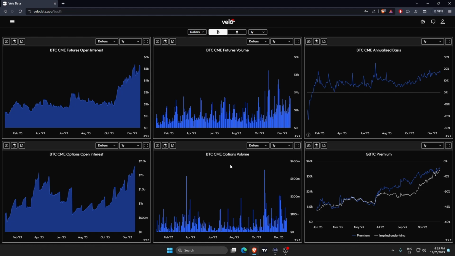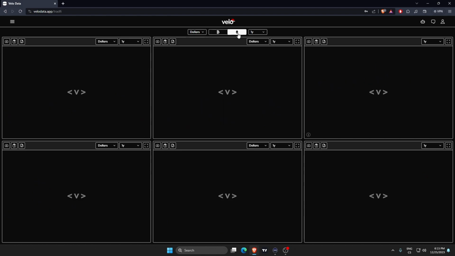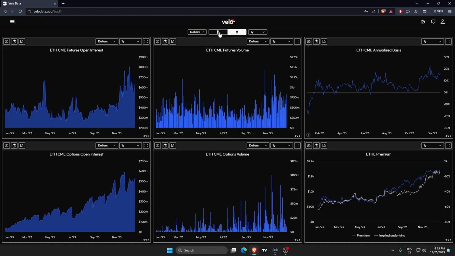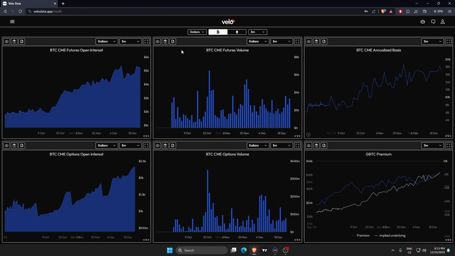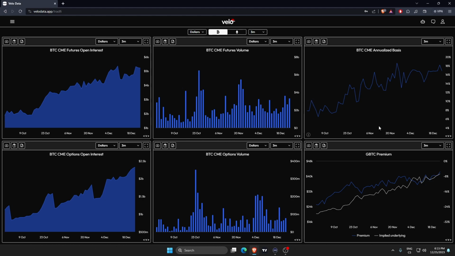Here, as you can see, there's 6 windows and all show CME data for either Bitcoin or ETH. So I'll stick with Bitcoin. There's Bitcoin CME futures open interest, CME futures volume, annualized basis, options open interest, options volume, and GBTC premium. All these charts will by default show you a 1-year time frame, which you can change over here. So if I change it to 3 months, it will change for all 6 of them. But if maybe for some reason you want to have only one of them edited, you just do it individually above each window.